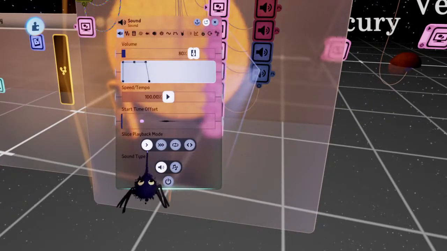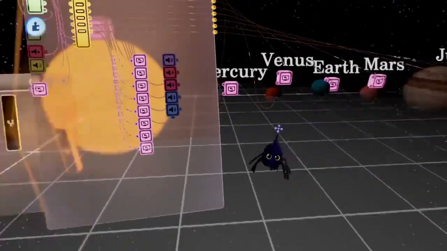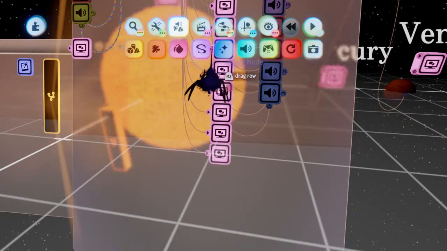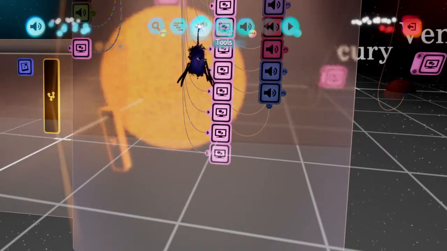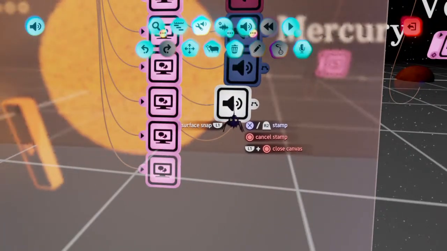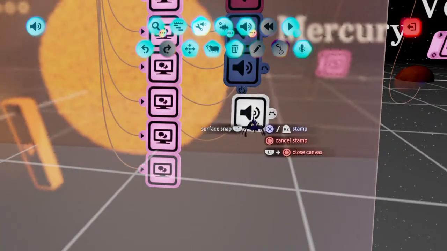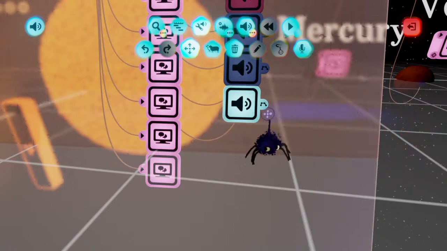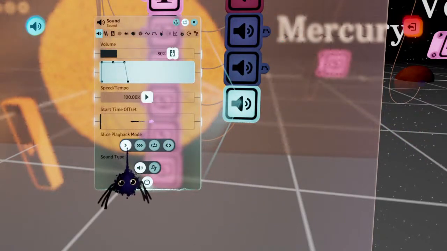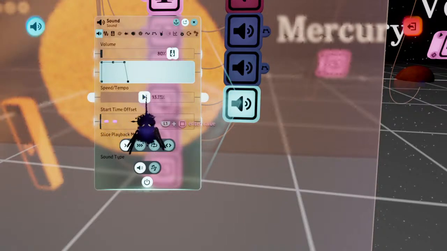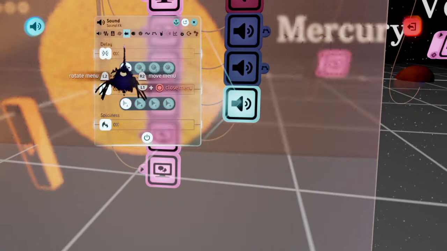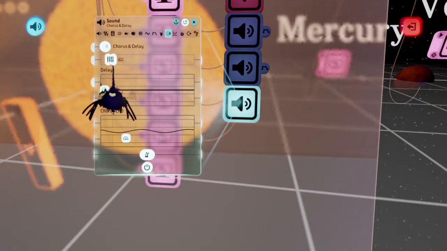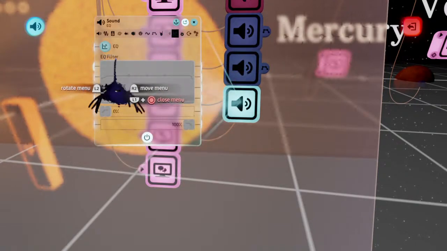So let's see. We're on Mars. So next we got Jupiter and then Saturn. Jupiter. Bing, bang, boom. And every audio file. This is pretty much what I do with everything I record.